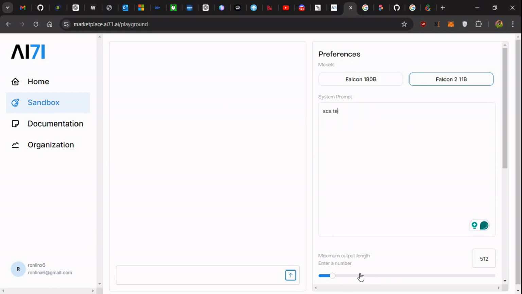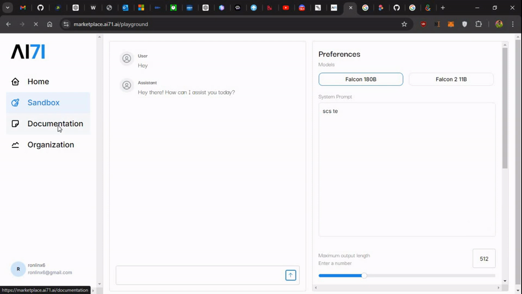Then here they have the maximum output. They have different default values, and you could use a slider to extend this, because you can't literally put in a number. So let's just try out the model. And here on your left you have the organization settings and everything. I like the fact that it's fast, so you could keep changing and testing all the different billion model parameters.